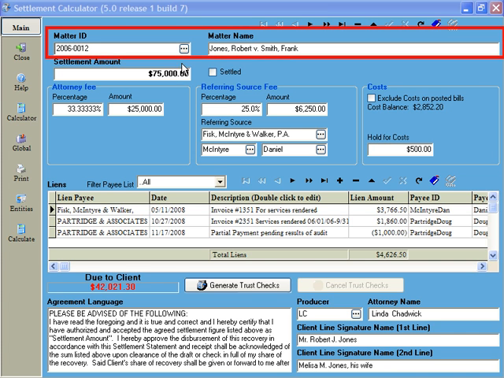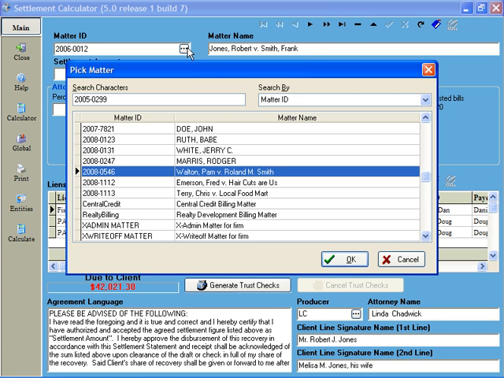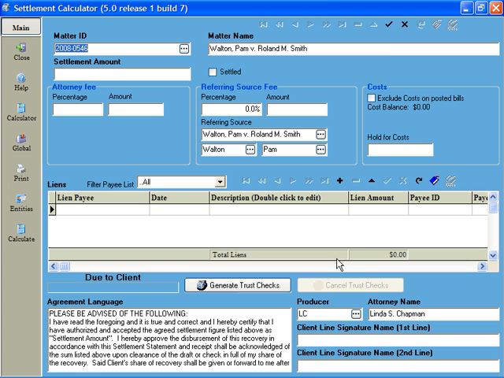The top section shows the matter ID and matter name of the default case. To choose a different case, click on the matter ID ellipsis. The case list will appear. Choose the case you wish to view, and click on the OK button. If this case has already been initialized, the selected values will display. If this is a new case that needs initialized for settlement purposes, enter any information you have, and click the check mark to initialize and save the settlement information.